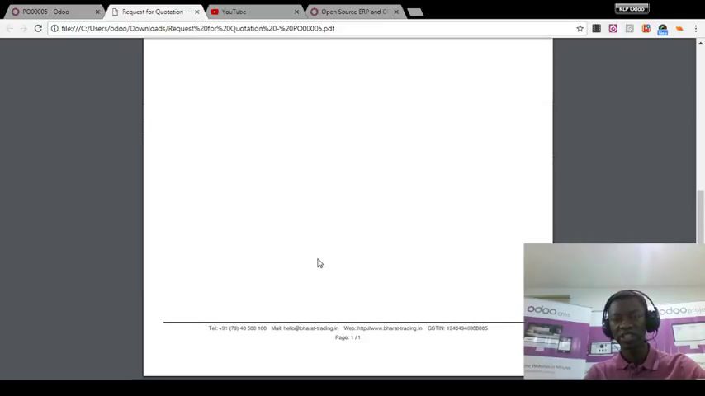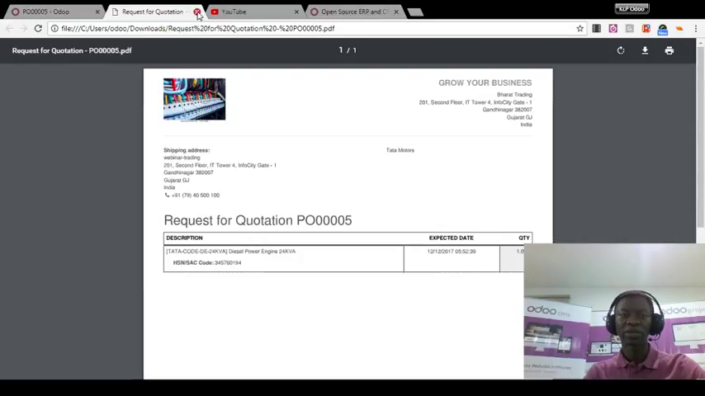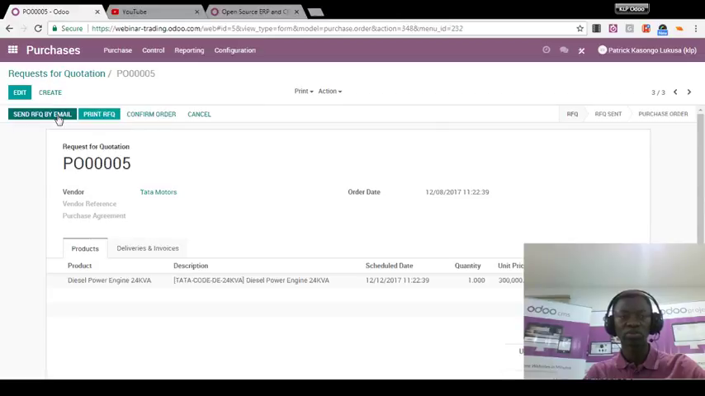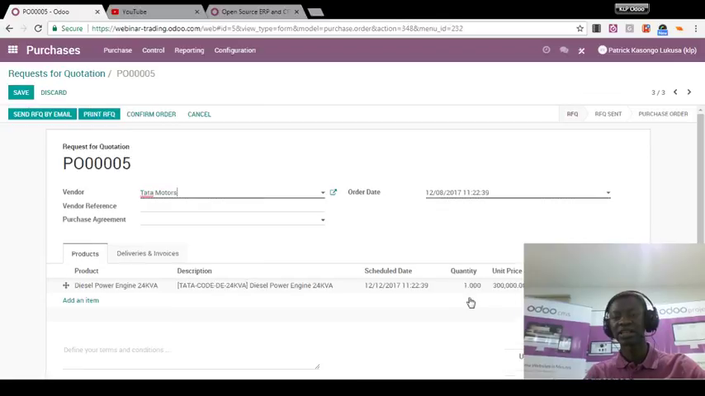If you have more than one page, you'll have a pager with 1 out of 2, 2 out of 2 if needed. If I'm happy with this, what I can do is send this document by email to my supplier or print and send it by postal services. Now I will wait until my supplier submits his latest prices.